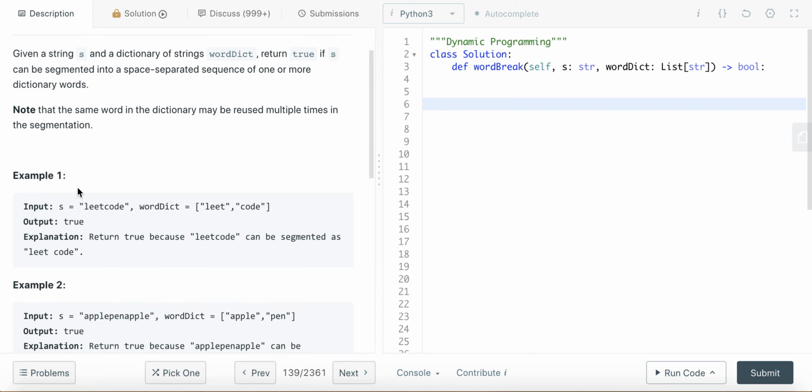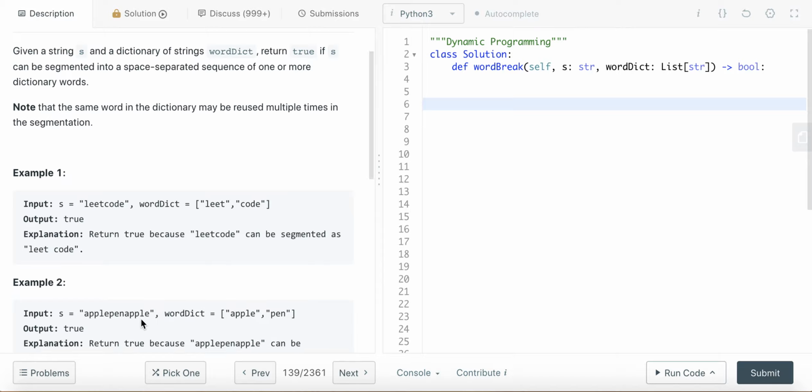So let's say an example. For example 1, input s equals "leetcode". The dictionary contains the words "leet" and "code". So the output is true because the string s, "leetcode", can be separated into "leet" and "code" completely.